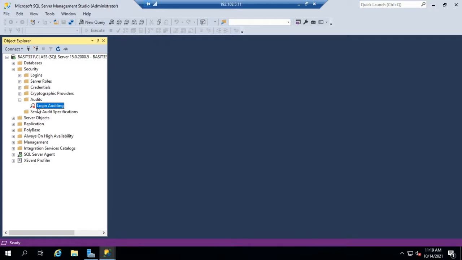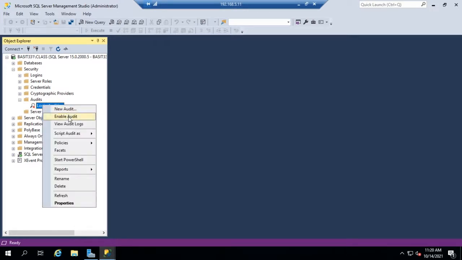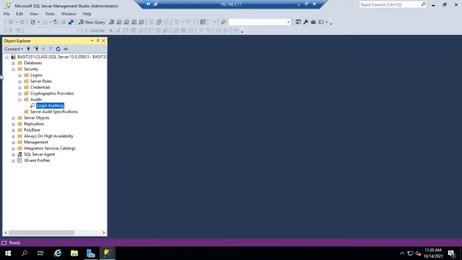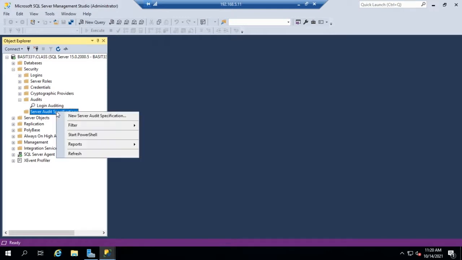Notice I didn't tell it what to audit there. I just told it this is the audit that you will use. This is not enabled by default. We see that from the little red X. So we can right-click and enable. Okay, now we have our audit enabled, but we're not actually auditing anything yet. We set that under our server audit specifications.